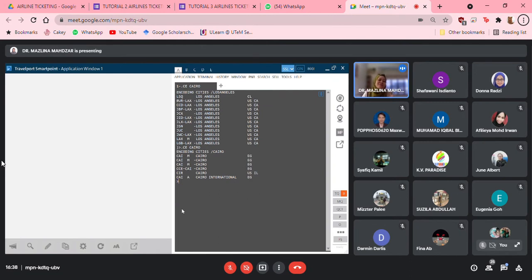Okay, so this is an example of another city. You can use the entry to decode. What do you want to decode? The city or the airline? Let's say you want to decode an airline first. So dot AD, right? A for airline, D for decode, and then type the two letter code of the airline.